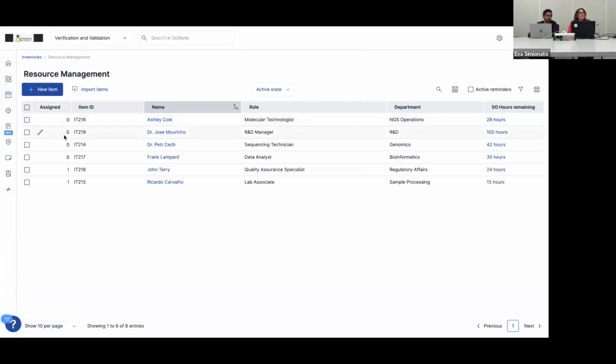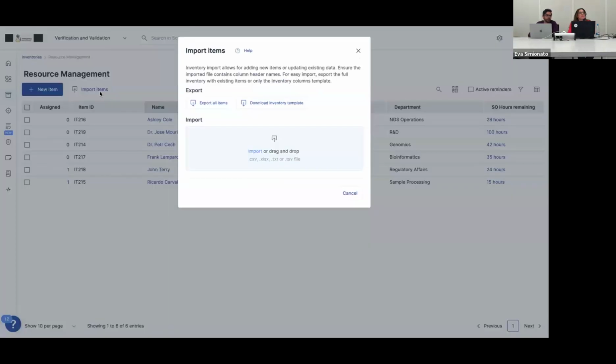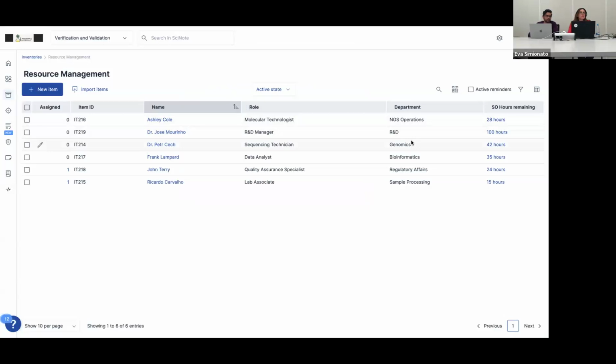What you're going to do, in that case, is a bulk update. And for that, you can essentially export this entire inventory as an Excel file. In Excel, you can do that bulk update across those 100 items. It's a lot easier to do in Excel. Once you've made that update, you basically re-import that file with the updated data points, and SciNote will only update the inventory fields that you've updated in the Excel file. So this is a great way to make bulk updates across your inventories in SciNote.